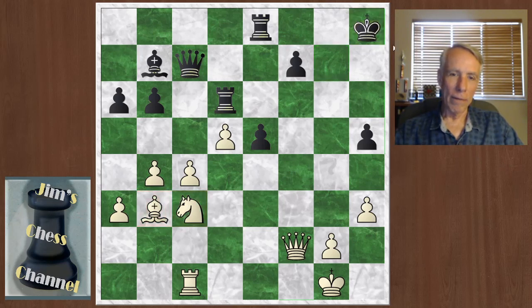If you're down the exchange, your job is to activate your pieces and try to prevent your opponent from activating his pieces. And also look for those advantages you have and try to see how to exploit them. If you're on the other side, the side that is up the exchange, then you have an extra rook, and your job is to figure out how to activate those rooks and bring them into the game.